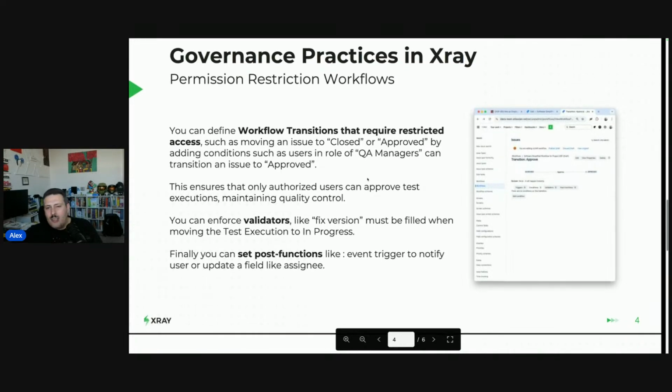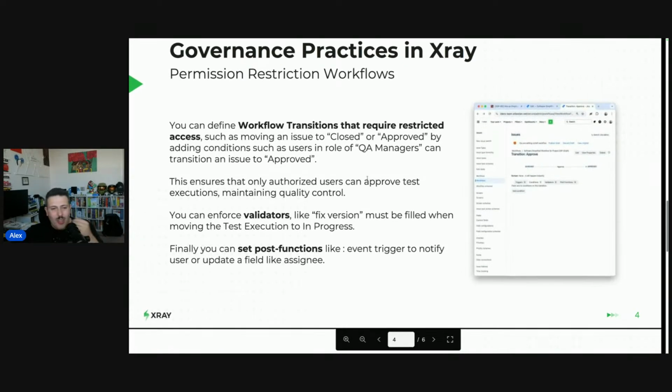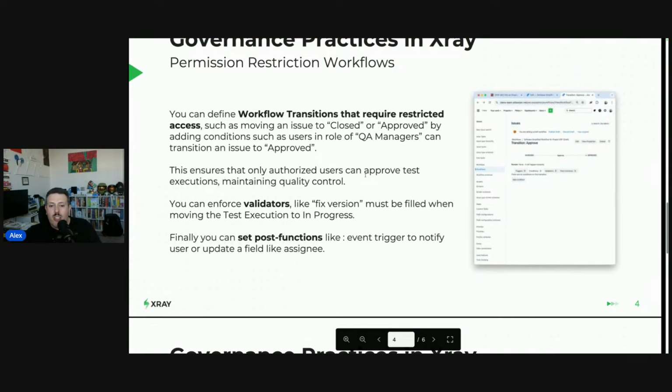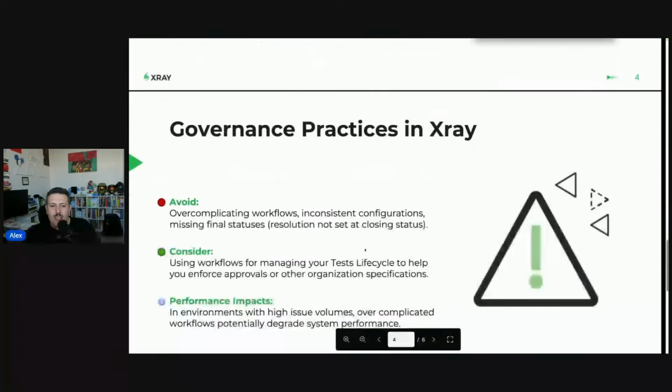Again, folks, this is not just specific to Xray. You can literally do this for other statuses. Maybe you have a PO review or a UAT test or something like that. These are just generic good governances to have. Very, very important. You can enforce validators like fixed version must be filled when moving from test execution to in progress. And finally, you can set post functions like an event trigger to notify users of updates in fields like an assignee.